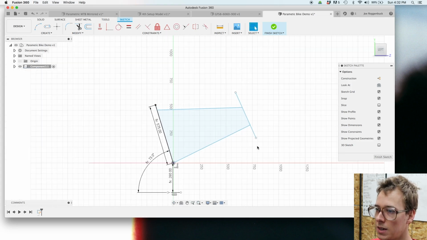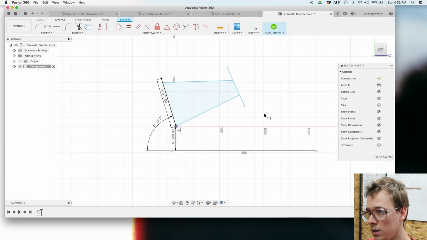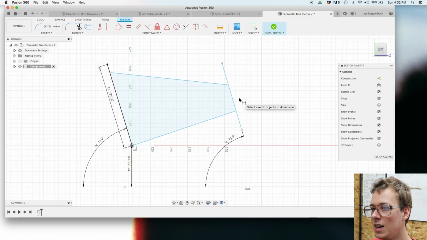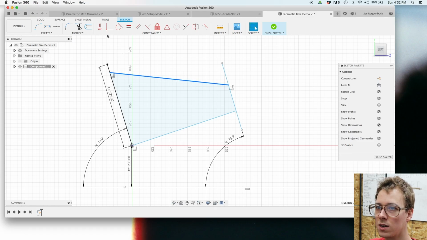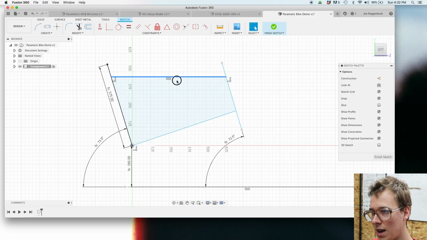So that helps us. Now I'm going to extend this ground line. D for dimension. I'm going to set the head tube angle. Oh, I spelled it wrong. Head tube angle was the name of my parameter. Then I want the top tube to be level because it's a classic road bike. So if you click on something and then you click this one, this is the horizontal/vertical constraint, which makes it level or vertical, whichever it's closer to being.